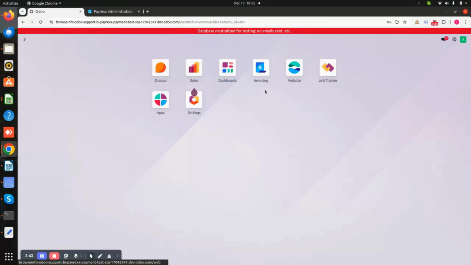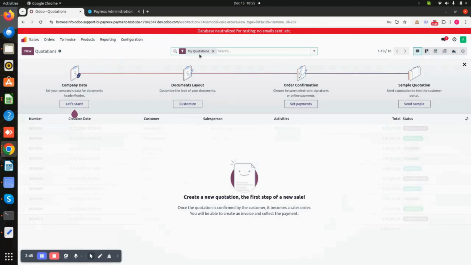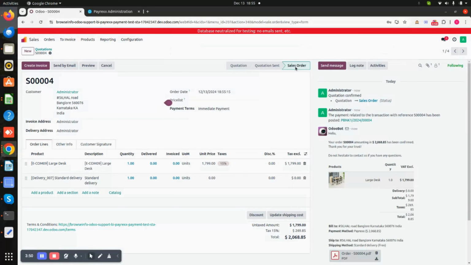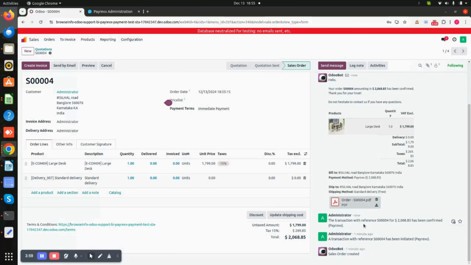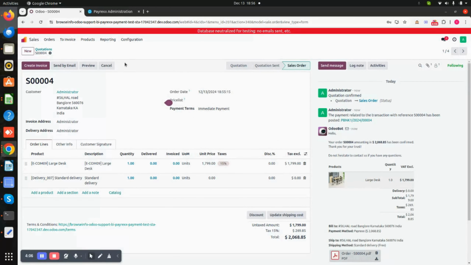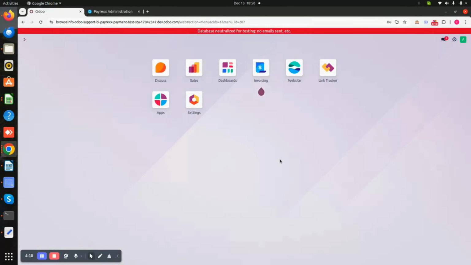And in the backend, for the sale order also this will be updated. So if you want to confirm the sale order, it will automatically confirm. You can see here the payment related to the transaction with reference has been posted. So which transaction has been done, with which payment method you have done, everything will be updated here. And you can create the invoice and do the delivery, and you can complete the process. This is regarding the Payrex payment acquire.